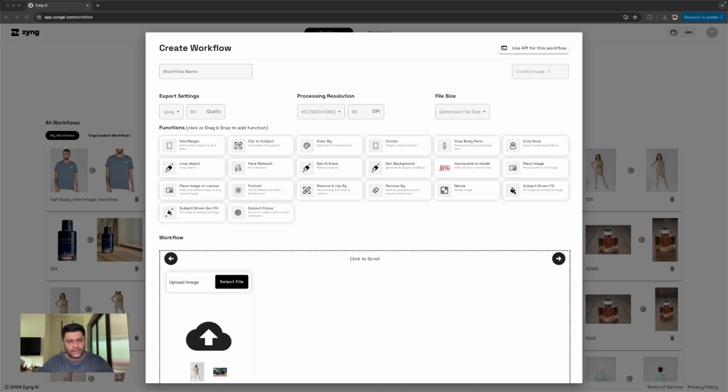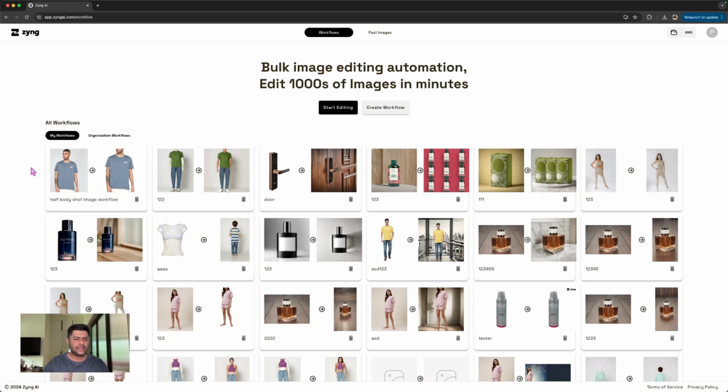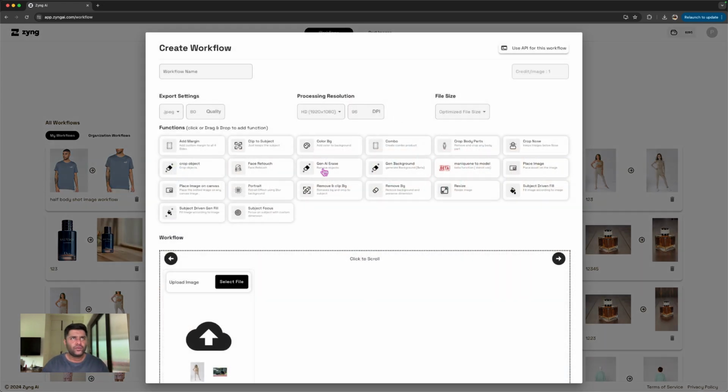Greetings, guys. In this video, I'm going to talk a little bit more about the specific functions used, starting with the add margin function. As soon as you enter Zing, you're able to see this page. Post the landing page signing up, you can either start editing or create a new workflow.